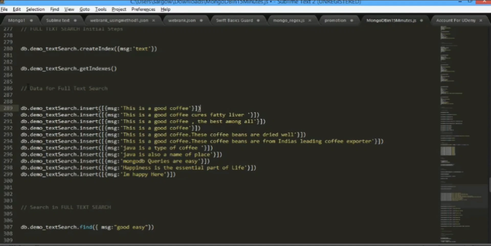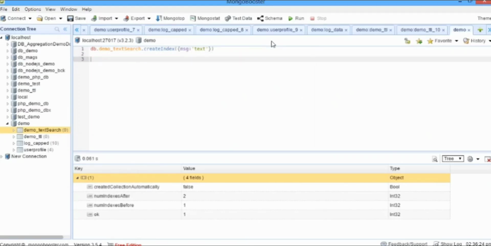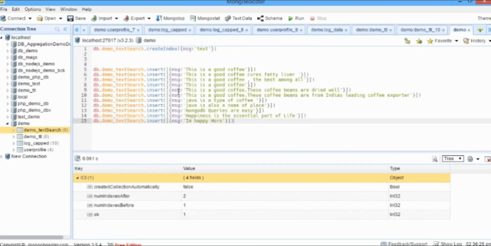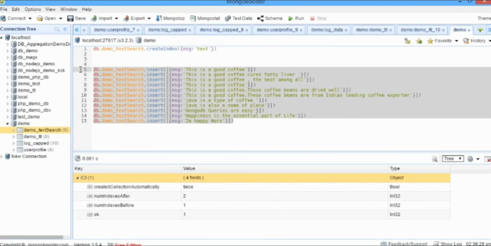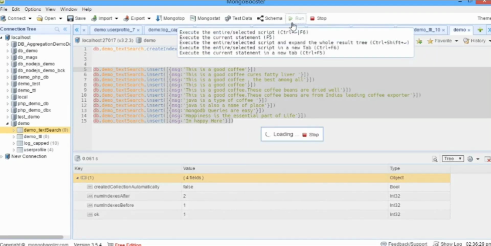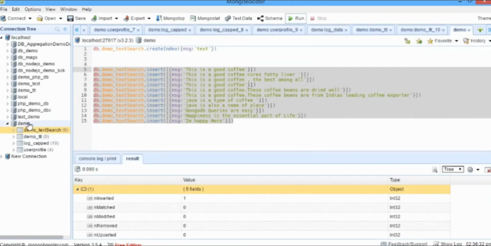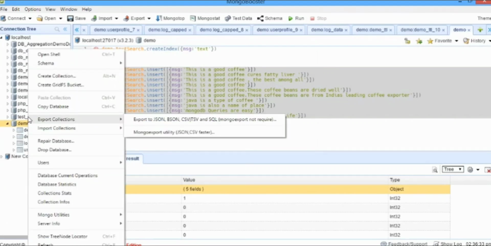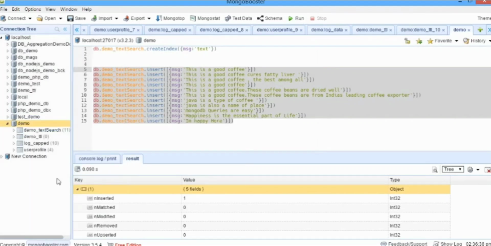Now I'm going to insert text data value into full text search. So let me copy it from the JS file, paste it on Mongo Booster, and then run it. So now we must see around 11 records here. Let me do a refresh. We have 11 records, 11 documents.